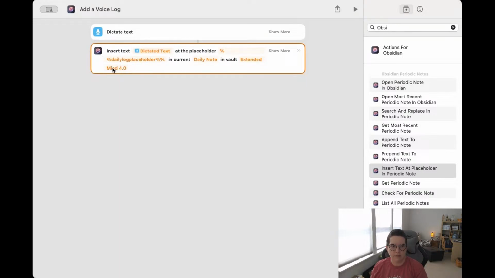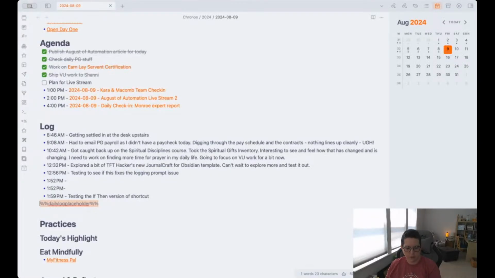So this part, this Extended Mind 4.0, comes from when you set up the actions for Obsidian shortcut. That will automatically show you that. So let's go ahead and try this. Let me go ahead and stop sharing. And let me bring over my daily note. Yep. And let's try this. Hey Siri, add a voice log. What's the text? Testing the live stream audio ad.